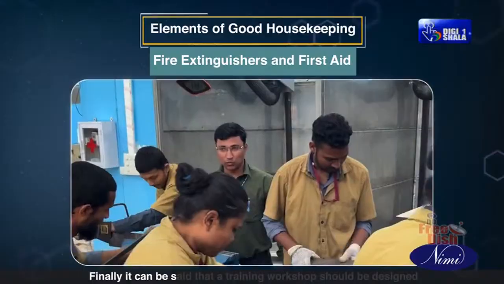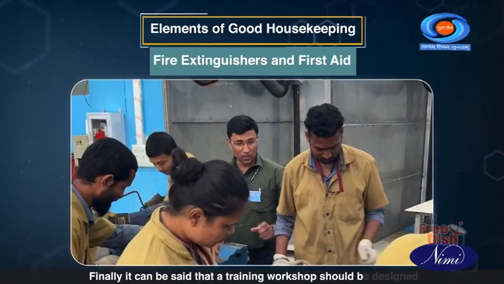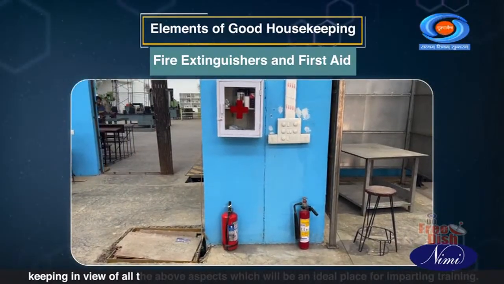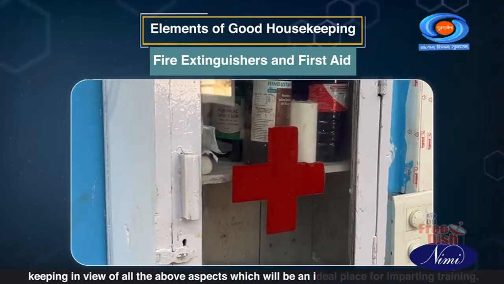Finally, it can be said that a training workshop should be designed keeping in view all the above aspects, which will be an ideal place for imparting training.